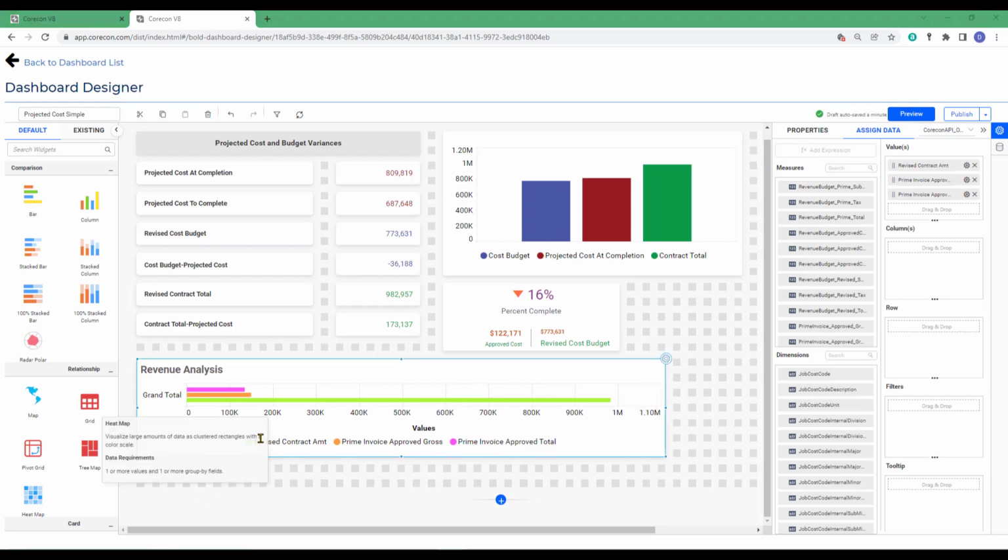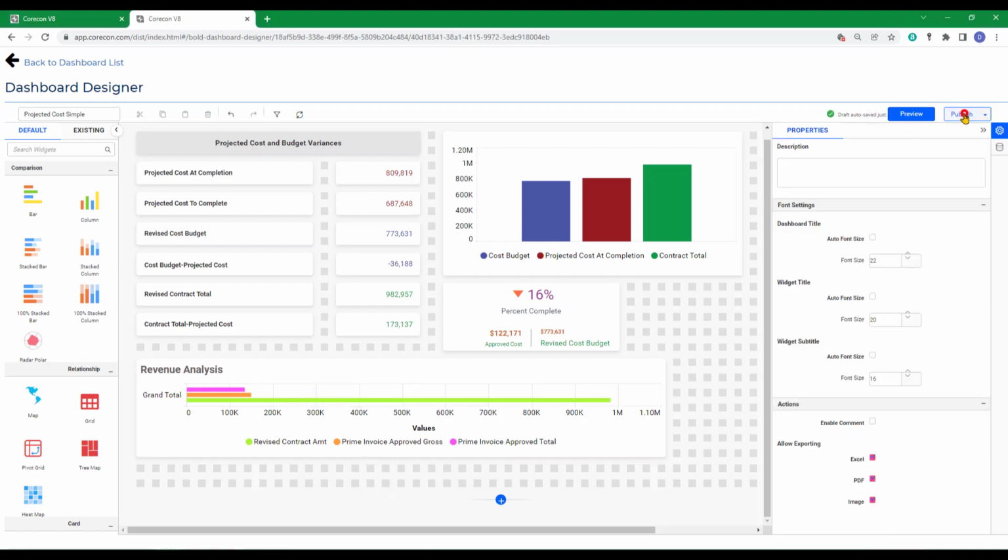One last point is if you hover over those bars in the bar chart, you also get a summary of the amounts. Remember to click Publish to save.